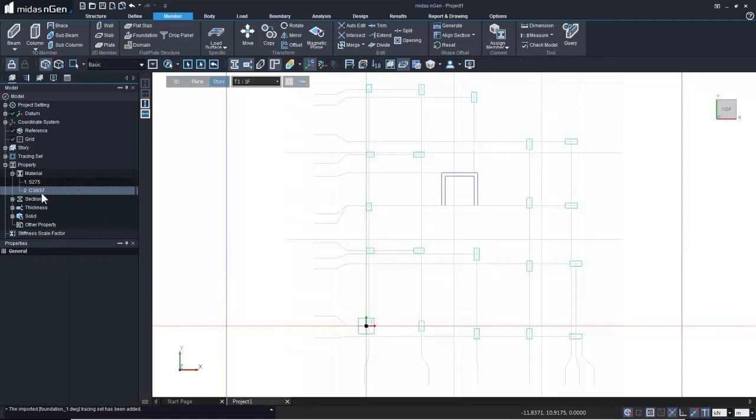Alright, so we are here to trace our columns and we have several members available for us. So we'll start firstly with our column. We'll click on create column over here. Next important part is to take care that we are selecting the correct story set. We just have one, so it's T1, and the correct material property. According to this material property, the design will take place.